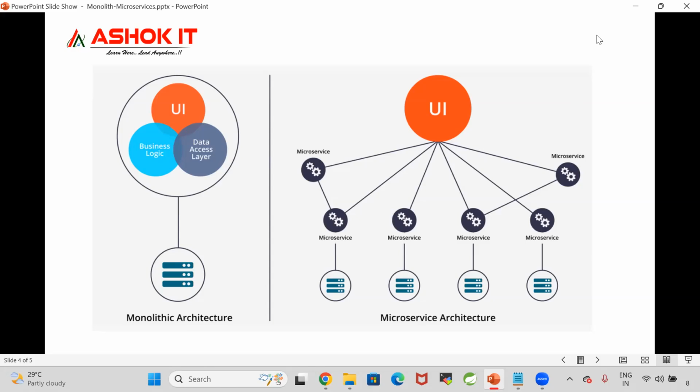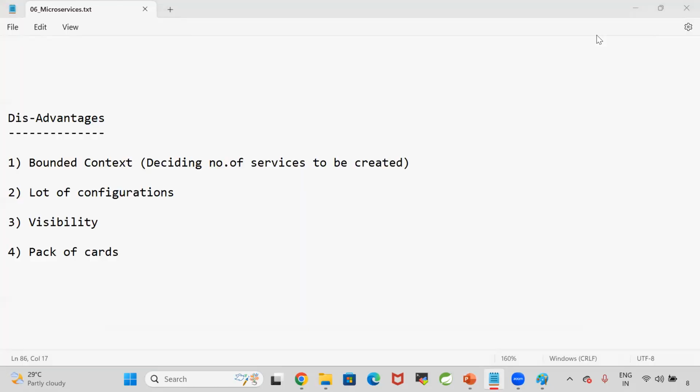What are the challenges with the microservices? There are several challenges available.